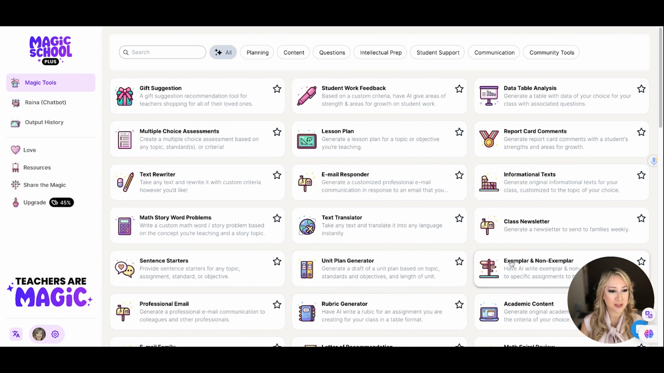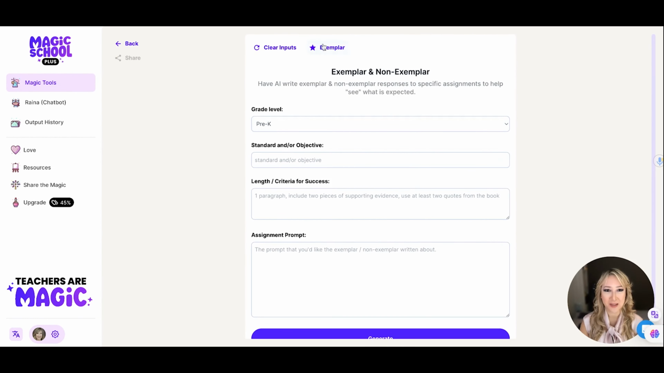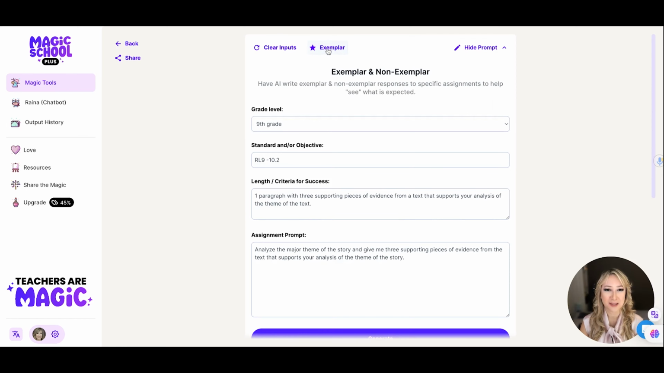Now, I was really interested in exemplar and non-exemplar. This is like a concept attainment activity where you show students an exemplar, an example of the concept, and then the non-exemplar is the non-example of the concept. Okay, so let's see what the exemplar is here.